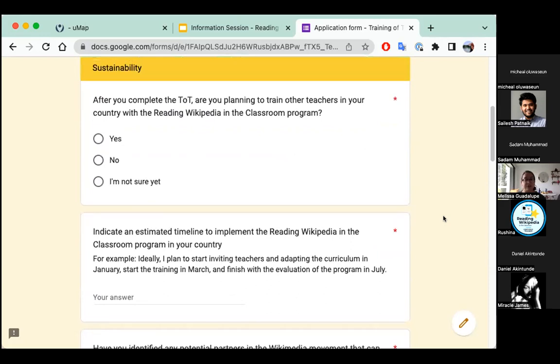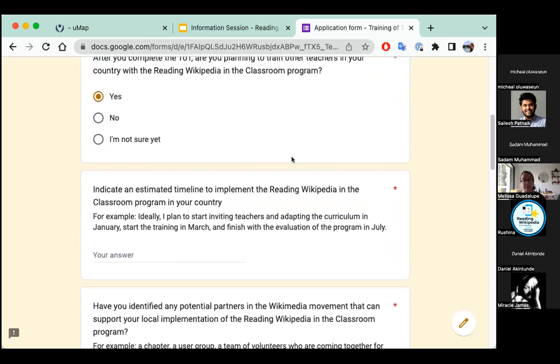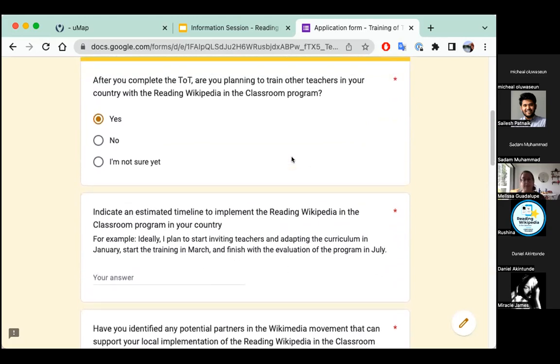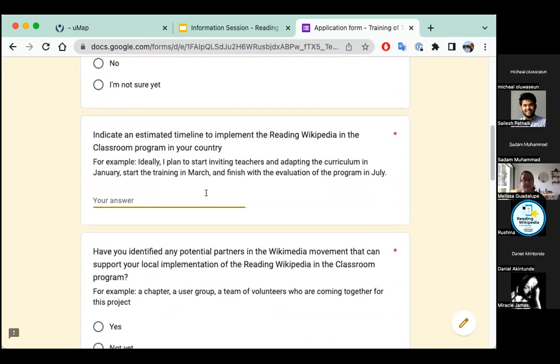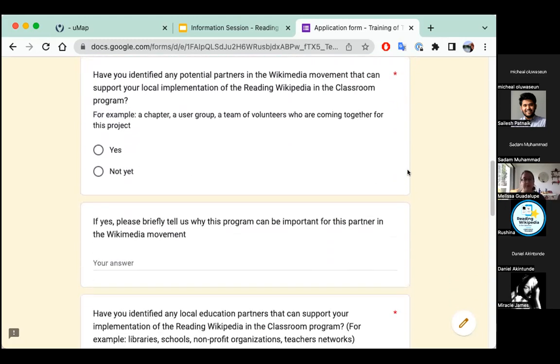Next section, what I mentioned before, sustainability. So are you planning to train teachers in your country? Yes, no, not sure. If you already have a plan to implement the Reading Wikipedia program, tell us approximately the months or the timeline of this ideal implementation, right? You can see here an example, which is a very, very high level overview.